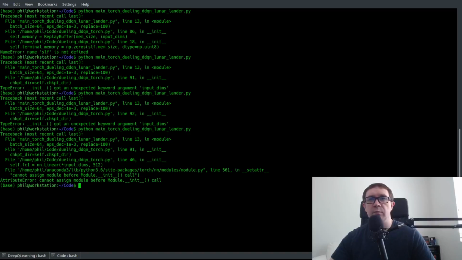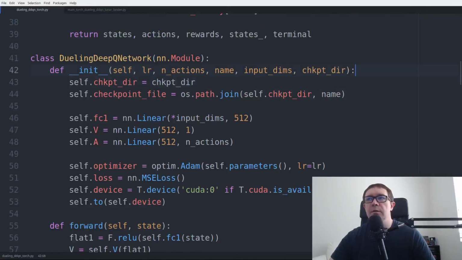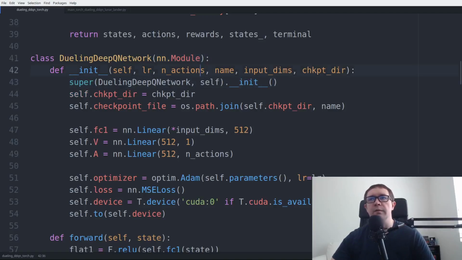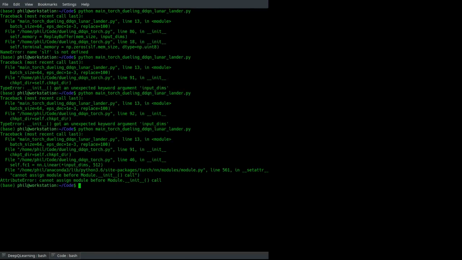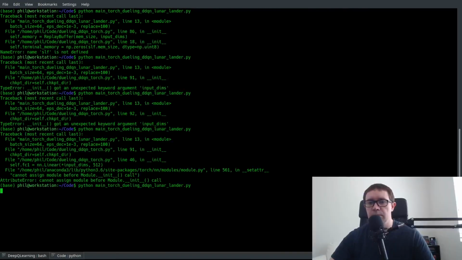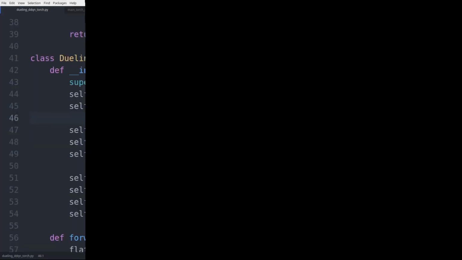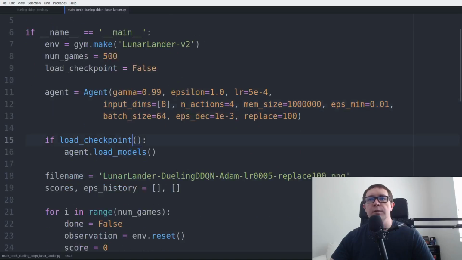Okay, so this is straightforward, so I know what happens here, so let's head back to the code. So what's happened here is I've forgotten my super constructor, and that is needed because I'm deriving from nn.Module. All right, let's head back to the terminal and see what else I messed up. Once again. Of course, that's simple. So, of course, load checkpoint is a Boolean, not a function. All right, once more.